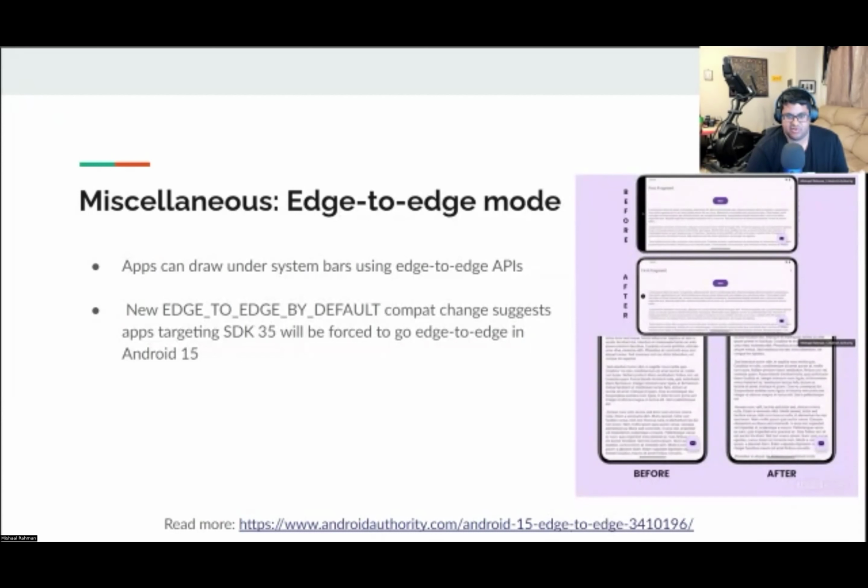Apps may be forced to enter edge-to-edge mode, which is currently optional. Edge-to-edge mode allows apps to draw underneath system bars like the status and navigation bar, and a compat change suggests that Android 15 could force apps that target API level 35 to go edge-to-edge by default.